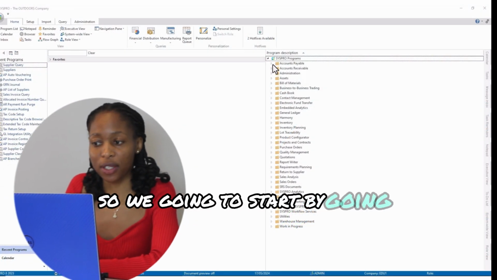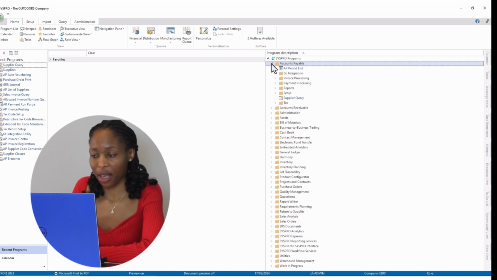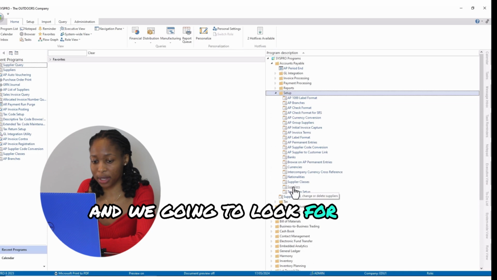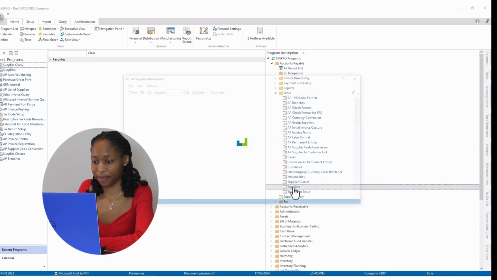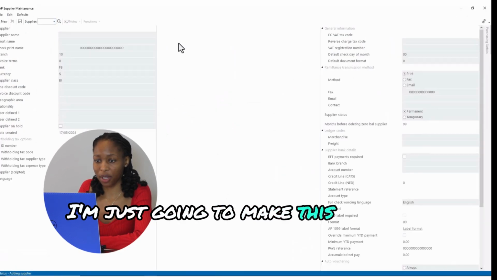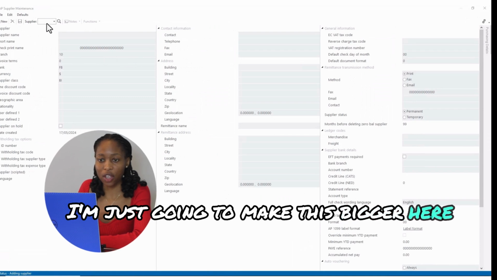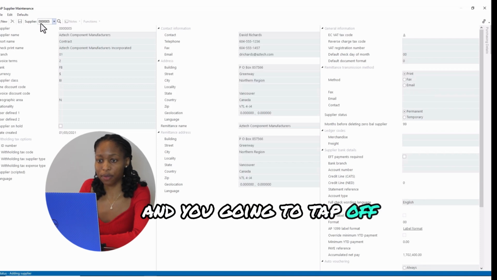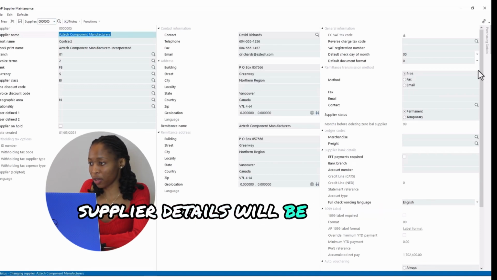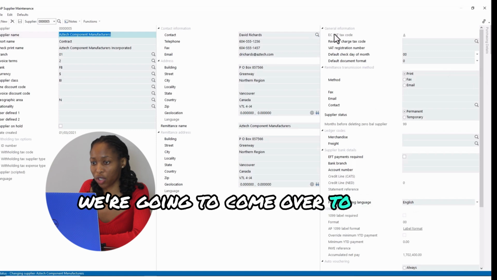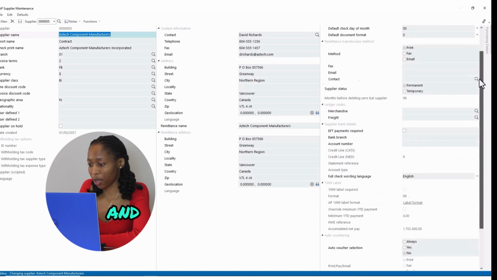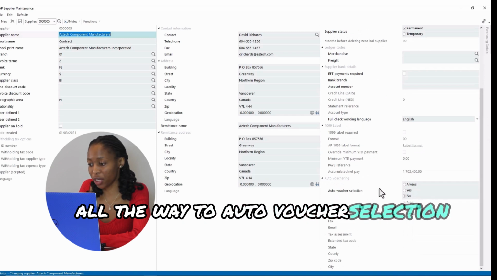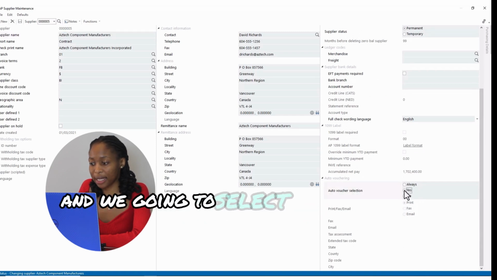So we're going to start by going to Accounts Payable, and we're going to go to Setup, and we're going to look for Suppliers. I'm just going to make this bigger. Here you're going to enter the supplier code and you're going to tap off. Supplier details will be on the screen. We're going to come over to general information and we're going to scroll down all the way to auto voucher selection. And we're going to select yes.